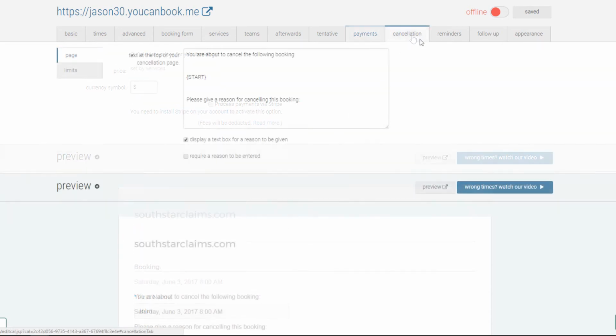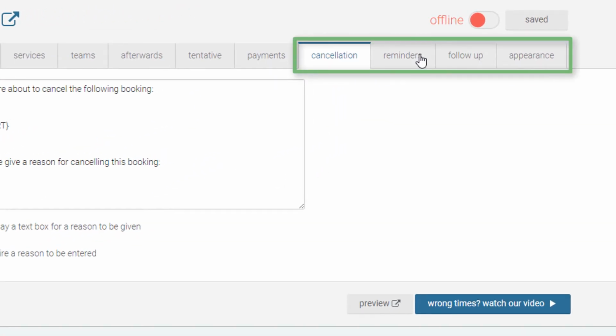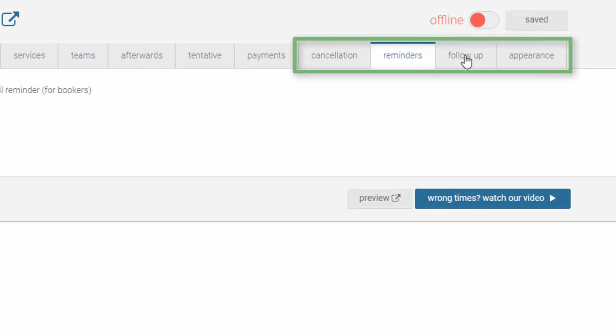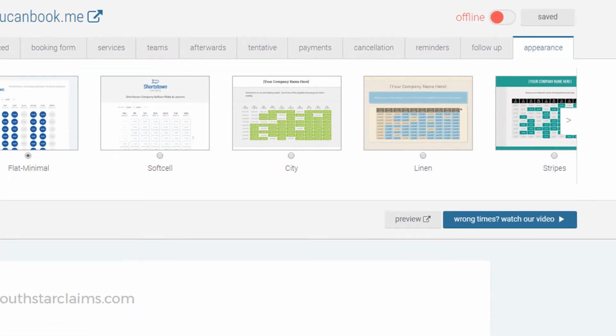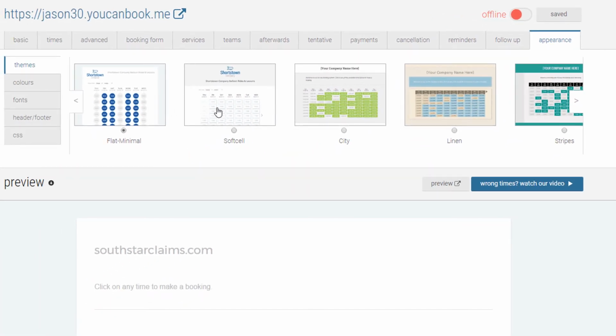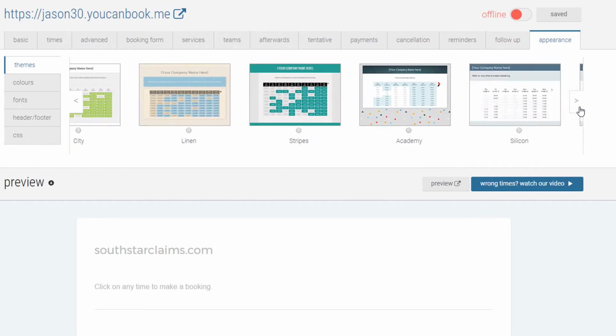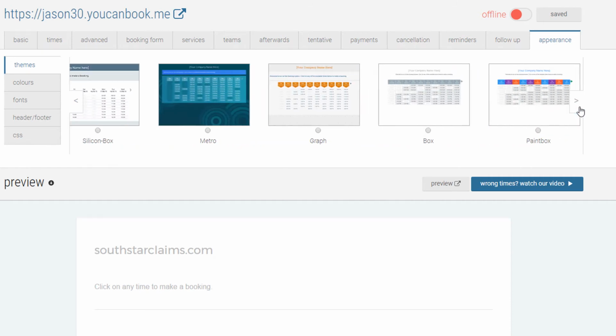You can change some of the other messaging under cancellation, reminders, and follow-up. And then the last tab is called appearance, and it's pretty important because you can change the appearance of your calendar. They give you a few different preset styles, actually a number of them, as you can see as I scroll through here.